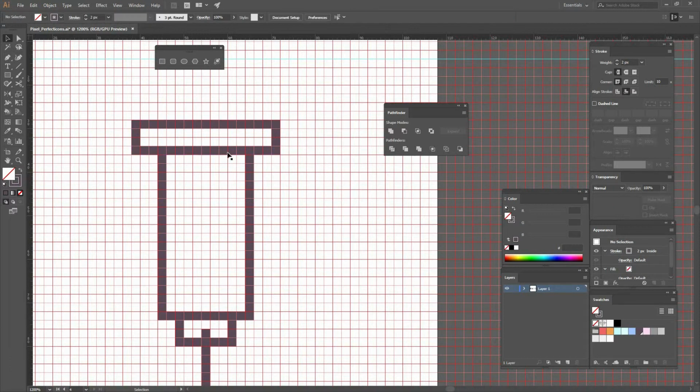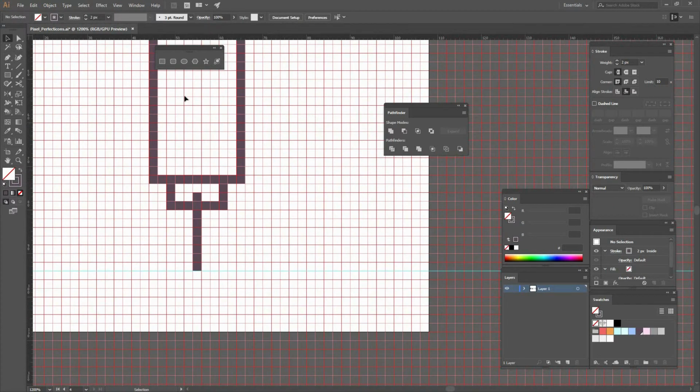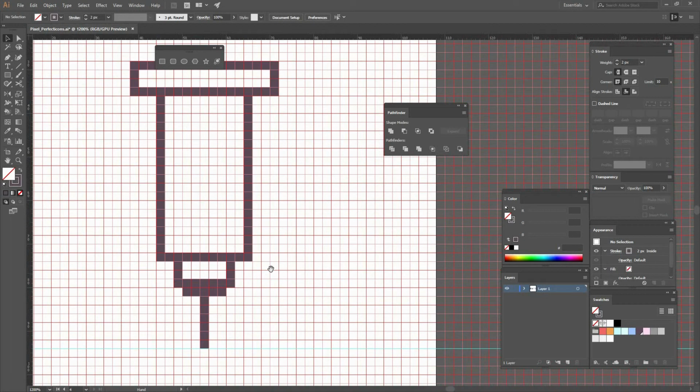You can see how I always keep adjusting so that everything falls into my grid. As I said in the previous lesson, sometimes it's really not necessary that you follow the grid 100%, but it's recommended that you use it as a guide to create your shapes.